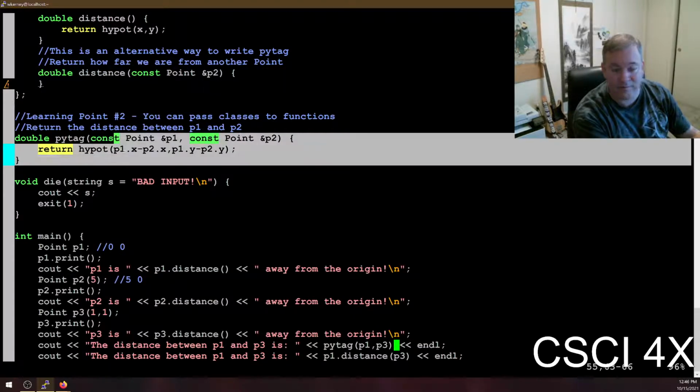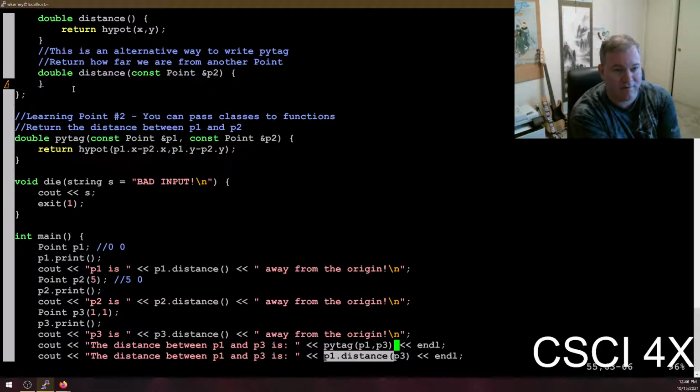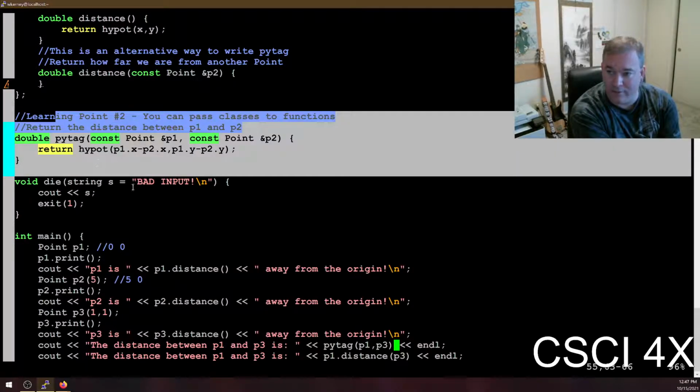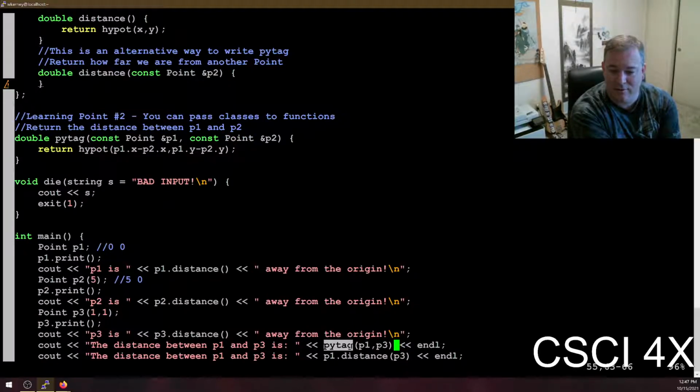Do you see the code's going to be identical? I don't want to spoil it for you. I'm going to let you do it. It's going to be basically identical, but if it's a member function, part of the class, then you would say p1.distance because you use dot to pick out things that are part of the class. Whereas this is a global function, and the global function you just refer to as pytag. It's just pytag, and it takes 2 points, like this.